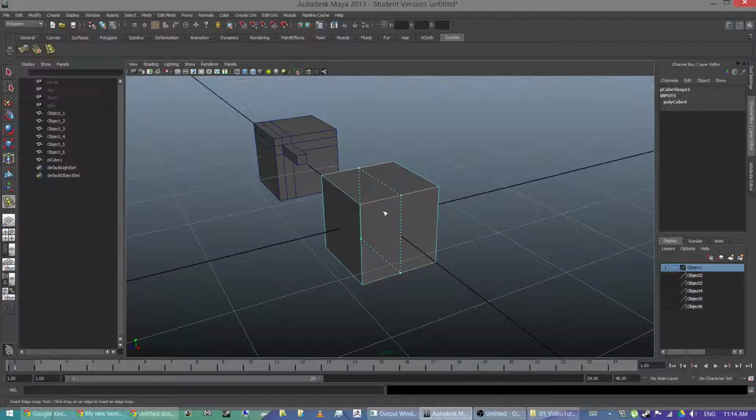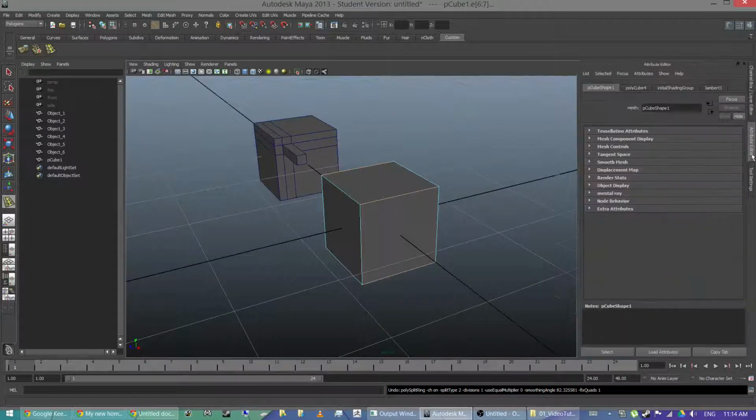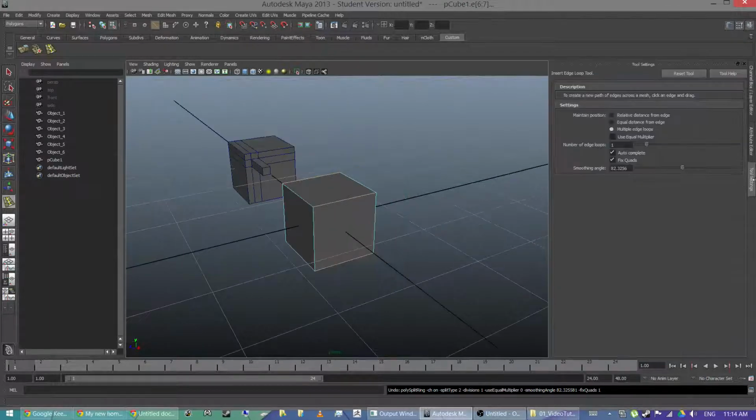I click, and it's stuck in the middle. That's because my tool is set up in a way that I don't quite want right now. To change the tool settings, we can press this Show or Hide Tool Settings button. I pressed it, and it didn't work the first time because these three tabs are on the edge. I was on a different tab, so I pressed it and hid the tool settings. The tool settings come back up, so here are the options for the Insert Edge Loop tool.